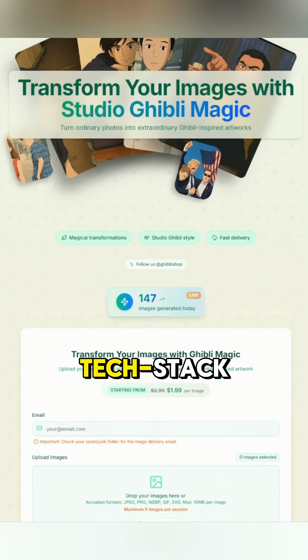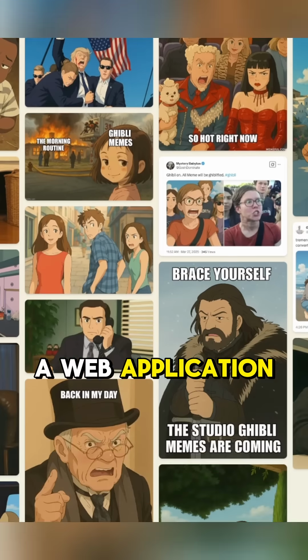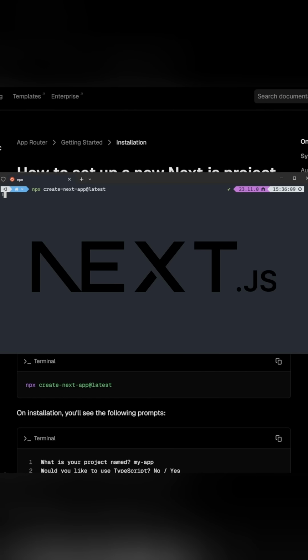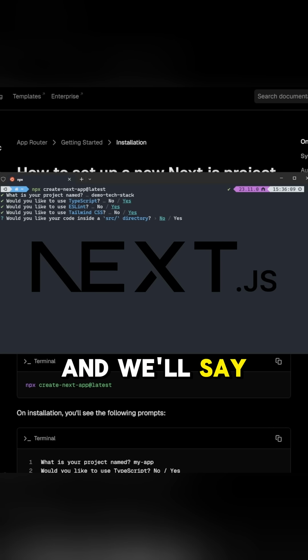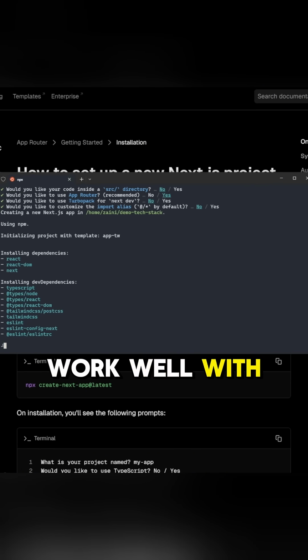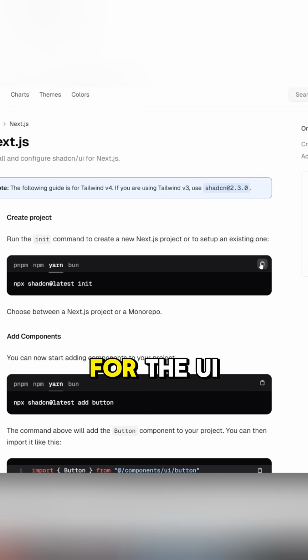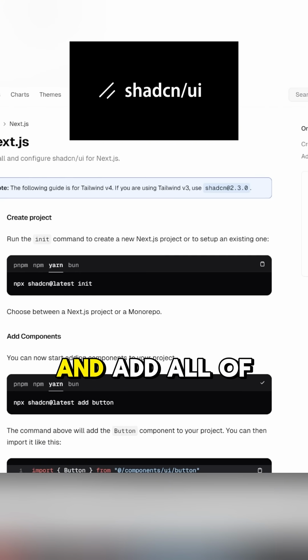This is my go-to tech stack for quickly deploying a web application. We'll start by initializing a Next.js app using App Router, and we'll say no to Turborepo because it won't work well with Prisma.